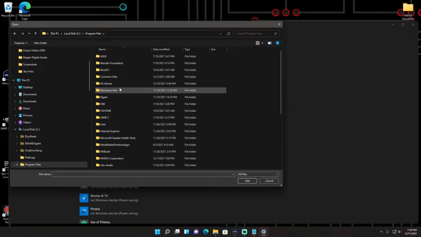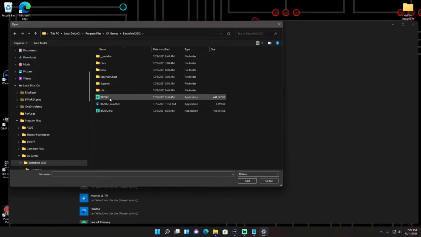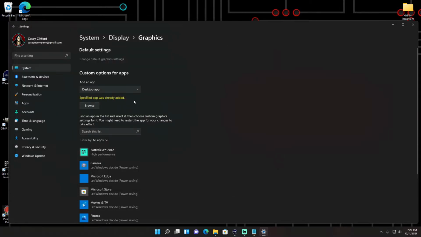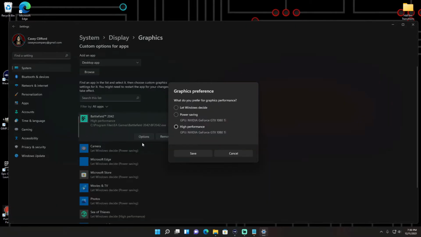For me, it's my C drive, and I have EA app for Battlefield 2042. So you go to EA Games, Battlefield 2042, and then BF 2042 application. You're going to want to go ahead and double click that. For me, I've already added this, so that's why it says that. But now you're going to go down here, left click the game that you just added, hit options, and make sure that it's set to high performance.